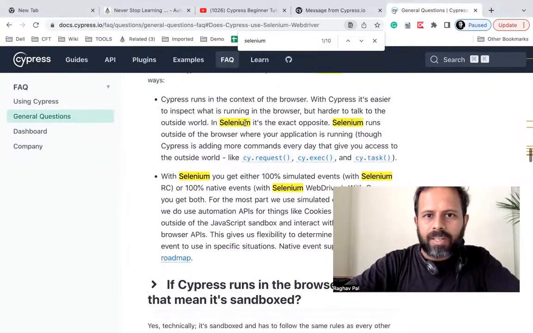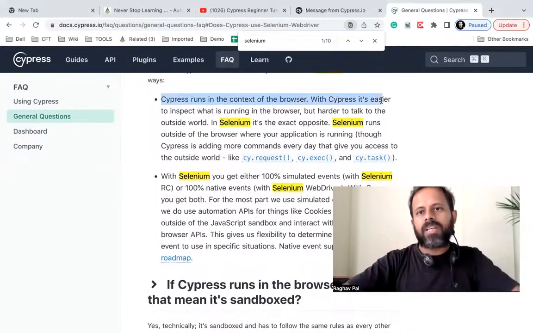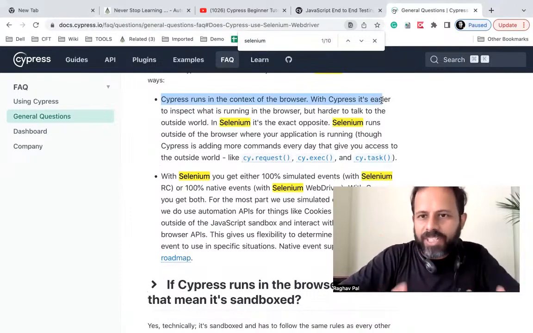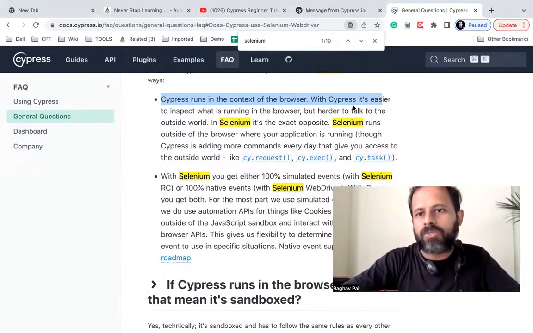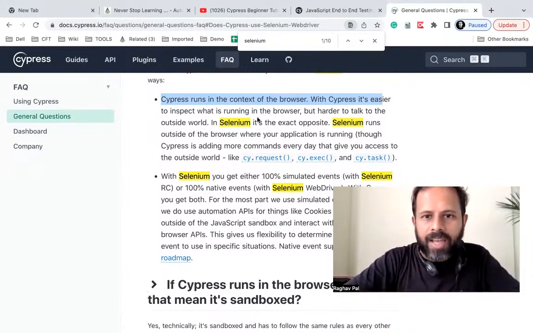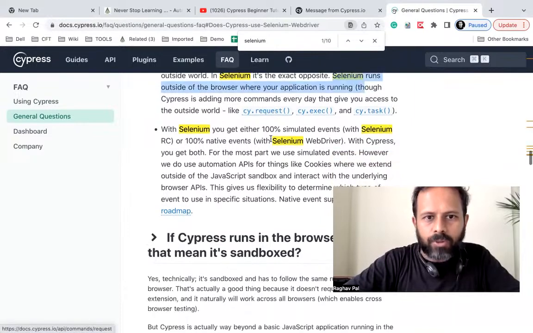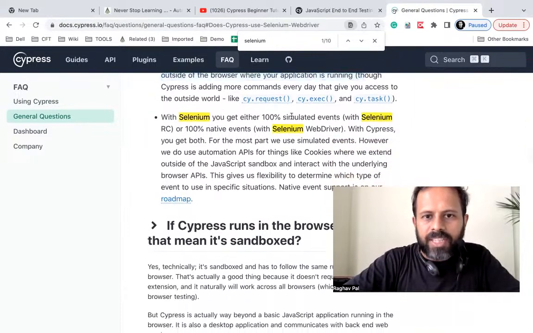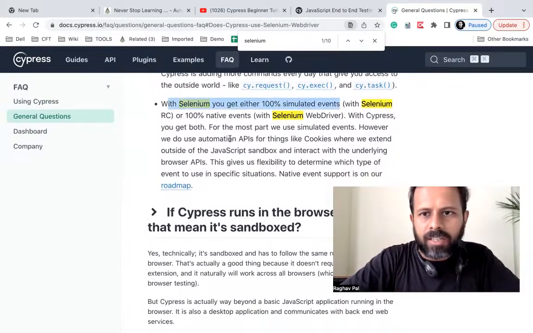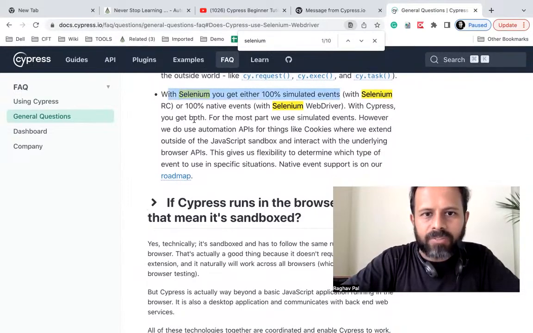You can see Cypress runs in the context of the browser. That is, Cypress runs in the same browser where your application is running. So it is much faster than Selenium or any automation tools which run outside the browser. Selenium runs outside the browser. With Selenium, we have 100% simulated events, that is, the events are simulated. With Cypress, we get both.